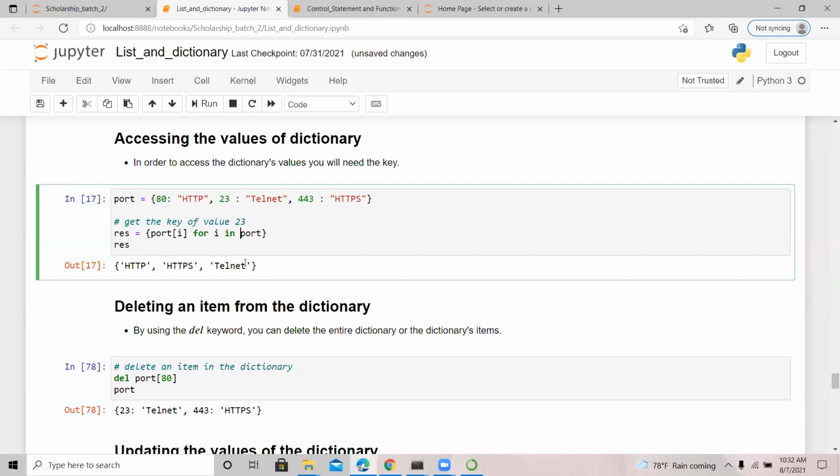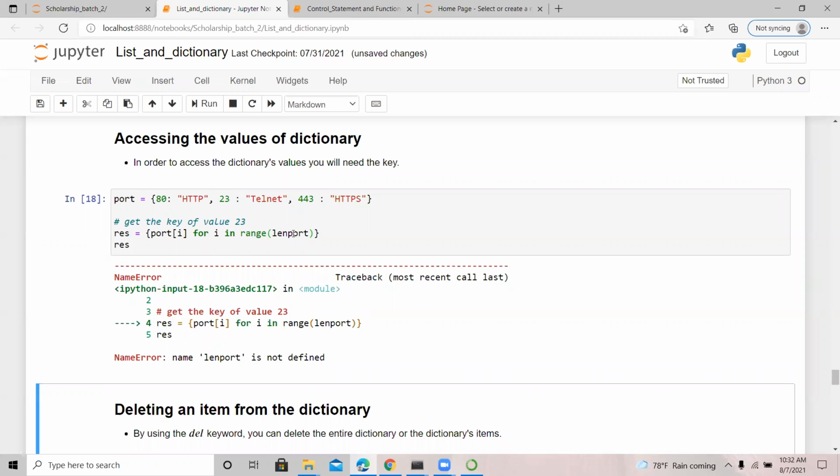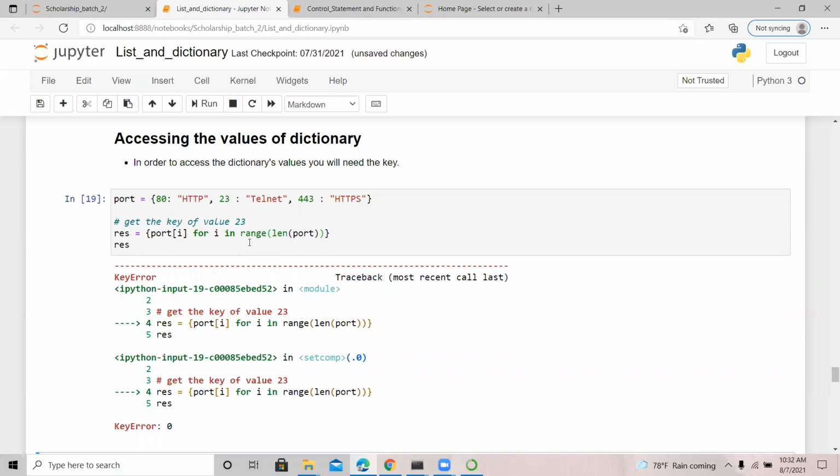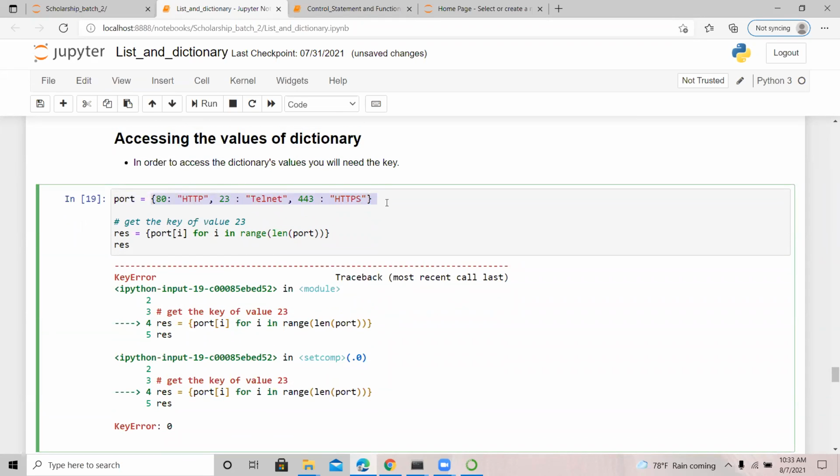For instance, if I do i in range of length of port, see, that will be error, because range of the length of the port is going to be 1, 2, 3, and I'm doing 0 to 2. So i is standing for 0. And when I put port of 0, it doesn't recognize 0. That's why I get key error 0, because of the way dictionary is accessed with key, not with ordinary number.